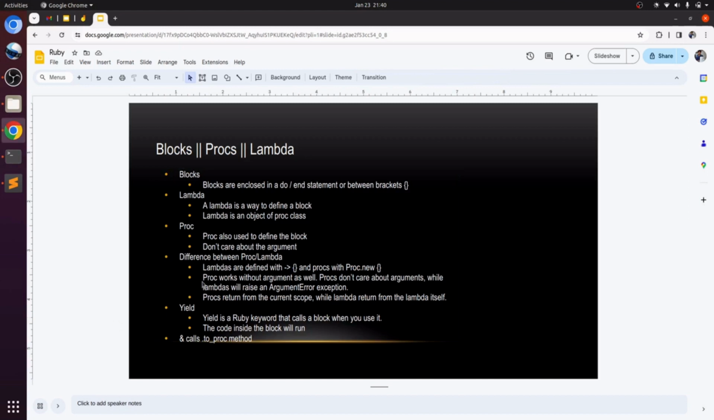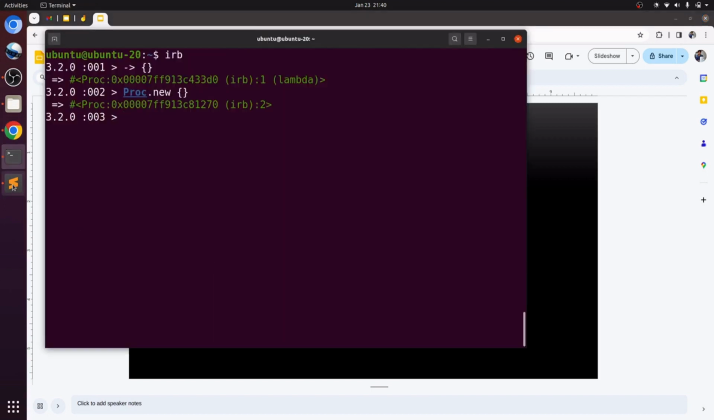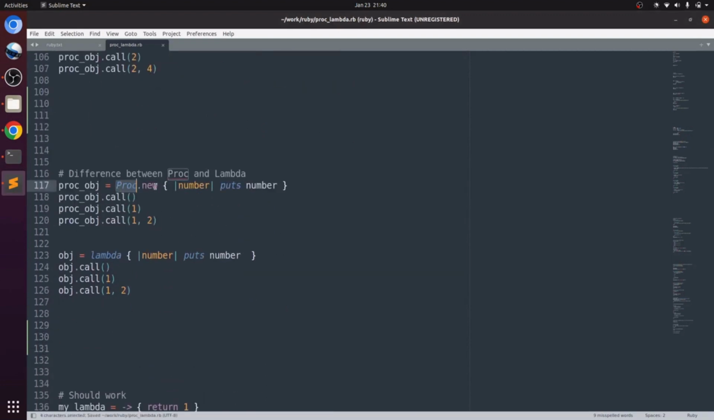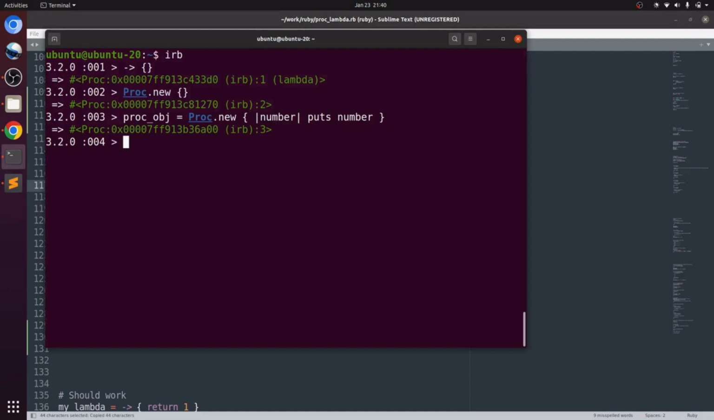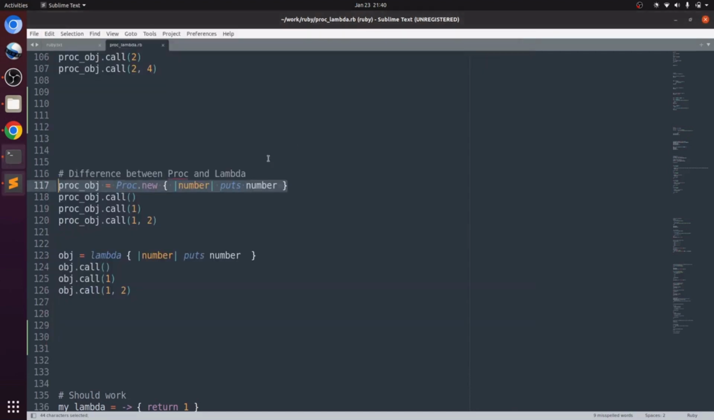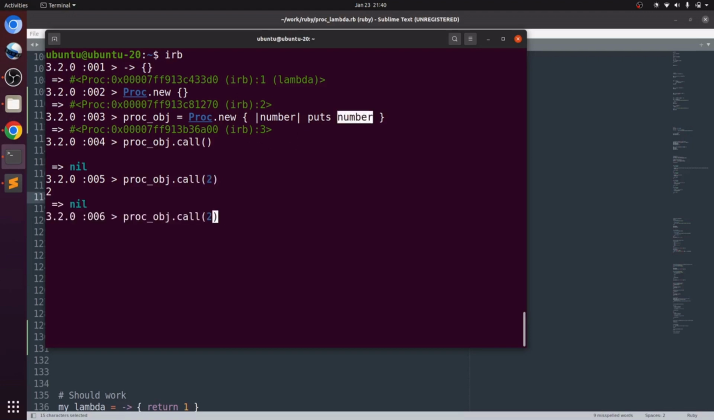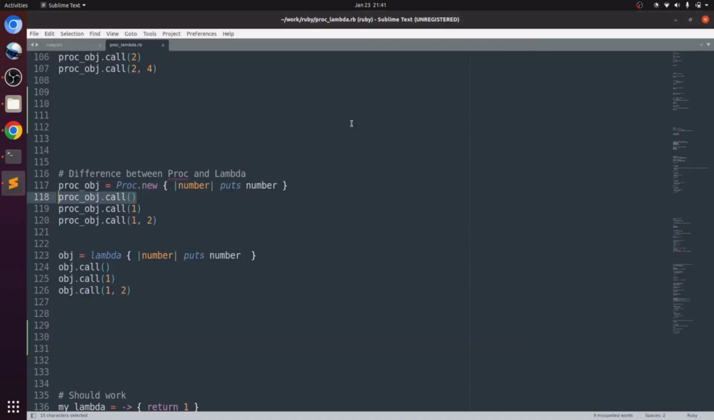That's the first difference. And proc works without the argument, proc doesn't care about the argument, and lambda will raise the argument error exception. Let me talk about this one with an example. Suppose I have defined one proc object that is accepting one argument. I have created this object, it is accepting one argument. Now I can call this proc without passing the argument. It will not raise any error. I can pass this number, it will work here, it will print this one. I can pass 2 arguments, it will work. I can pass 3 arguments, so it will work.